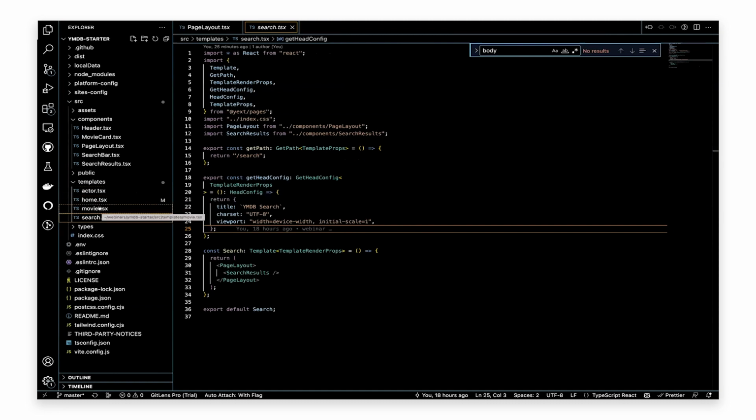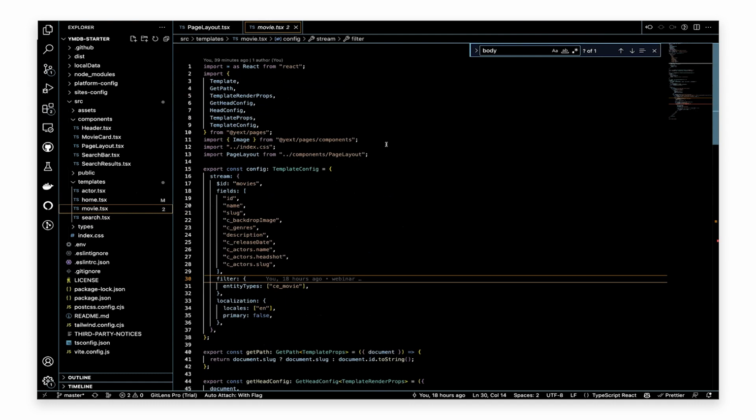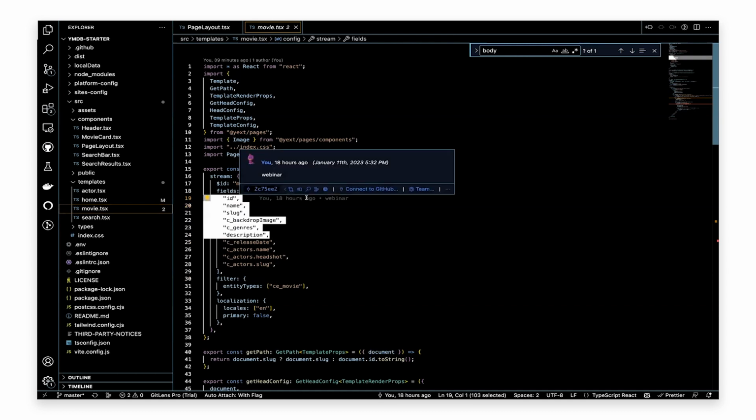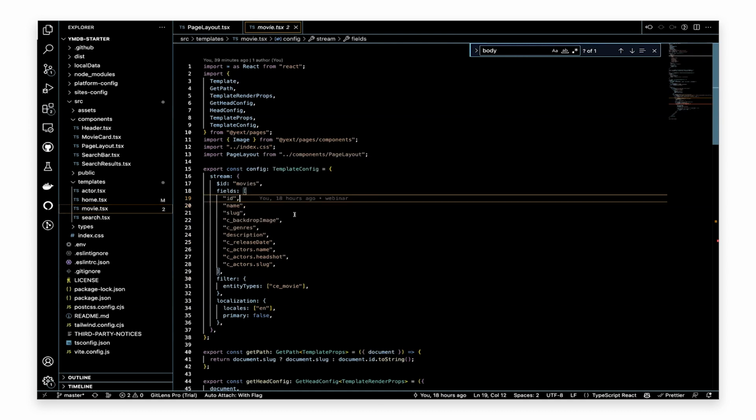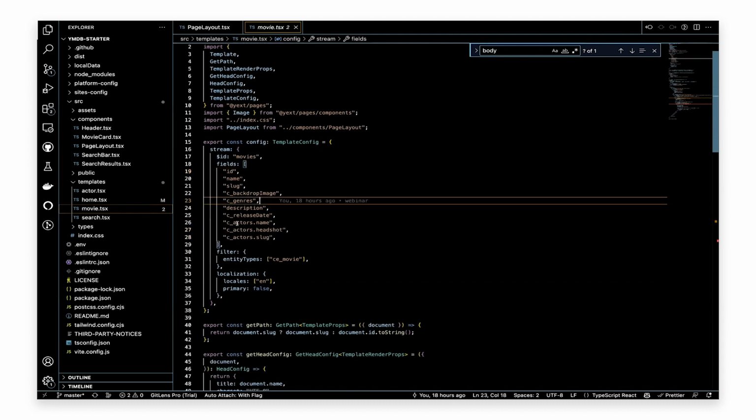So let's see, we'll go through the movie template next. So right here, you have a stream definition. And basically I'm saying in this template, for every movie in my knowledge graph, I want a different page. And for each of those movies, I want to use these fields. So there's movie fields like name and the backdrop image of the movie, along with some related entities. So each movie has a list of actors. So I'm able to pull in those related actor entities as well.